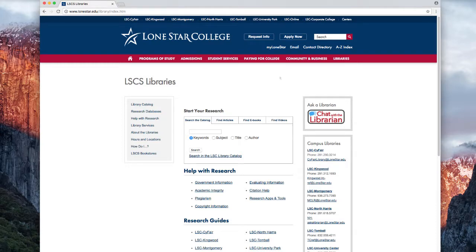In order to start your research for your psychology assignment, you will want to use the research databases that are provided free of cost by the Lone Star College Montgomery Library. To access the databases, you will navigate to the library homepage at lonestar.edu/library. In the Start Your Research section of the homepage, the databases can be accessed from the Find Articles tab.